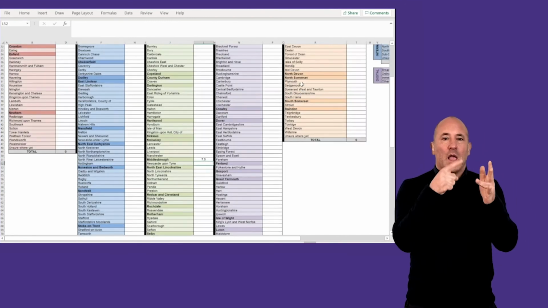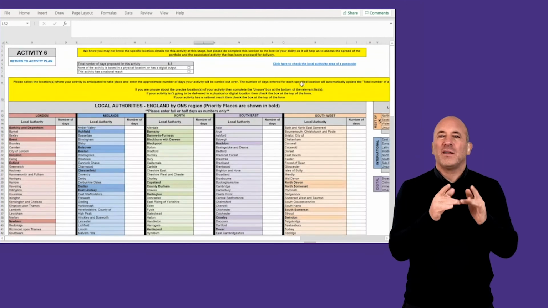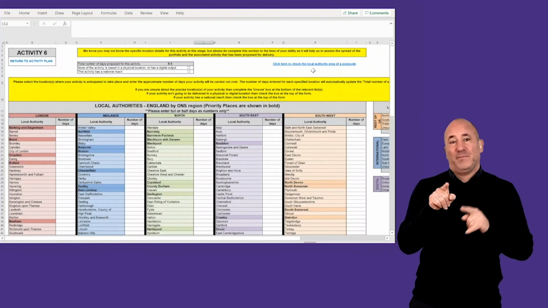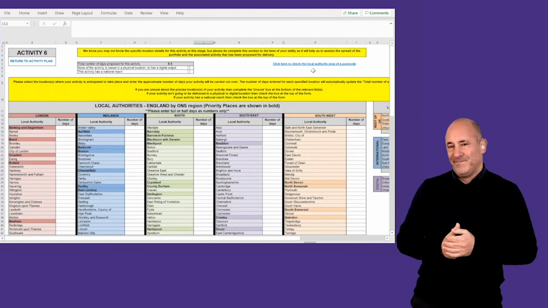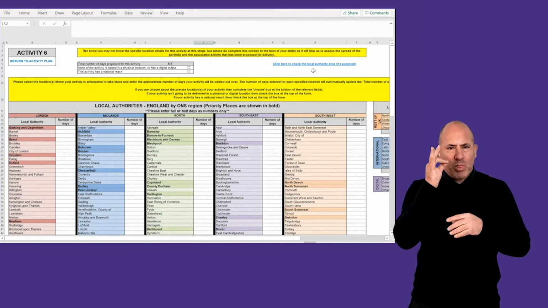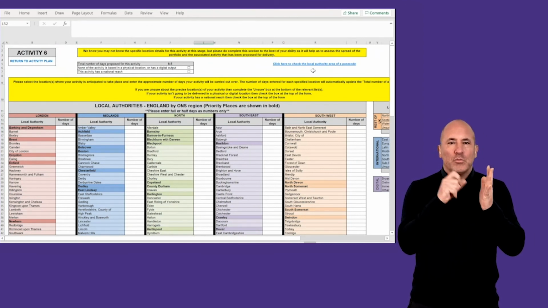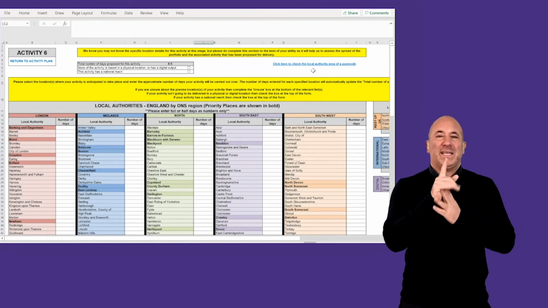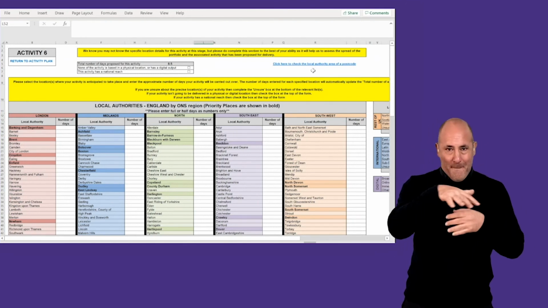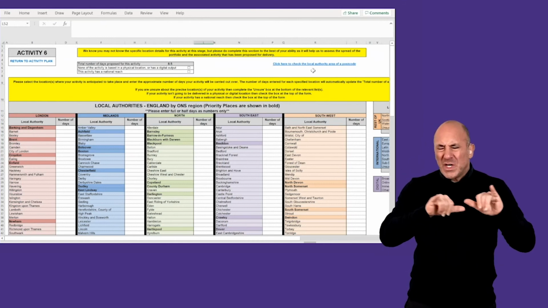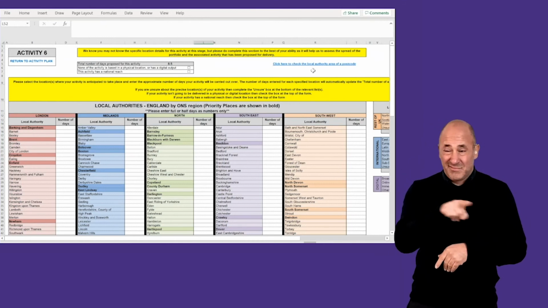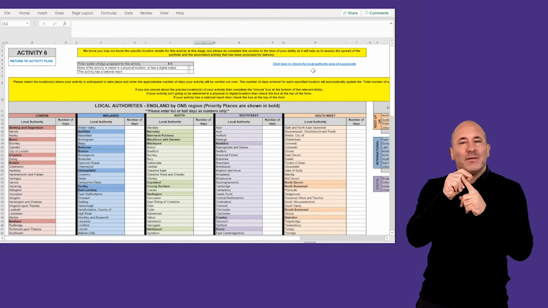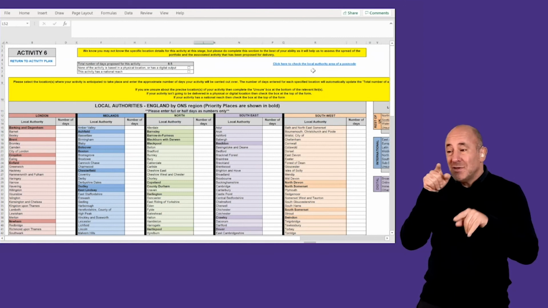In the top right corner here, there's a link to the gov.uk website where you can search a postcode to find out which local authority it belongs to. So if you know the name of the venue or the place where the activity will take place, but you're not sure which local authority it's in, just use the postcode on that lookup service there.